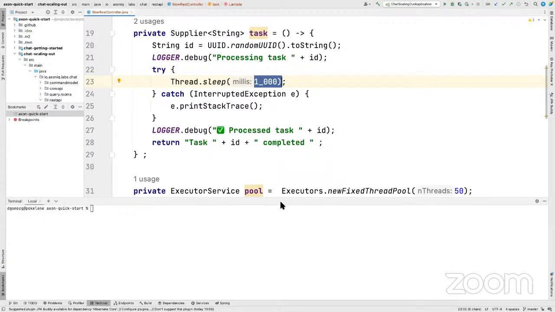Are you seeing my code, right? Yes, we can. Yes, we can.